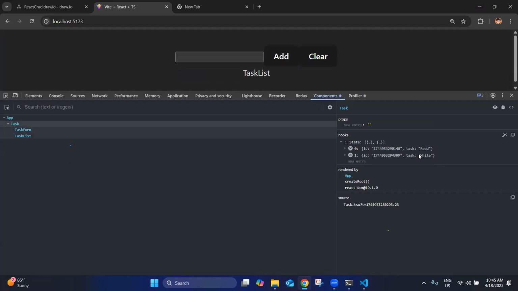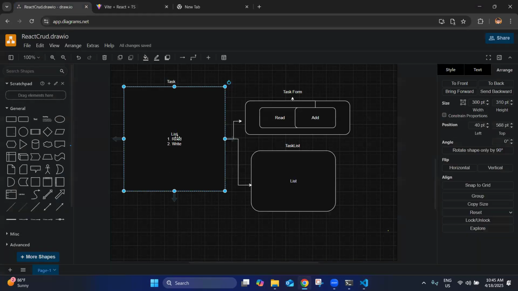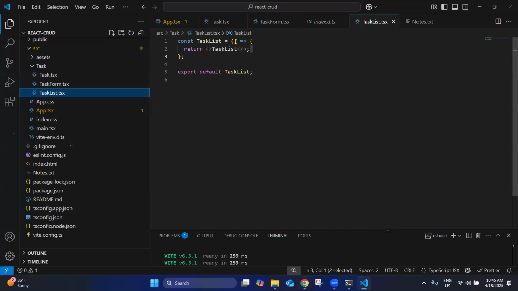This is ID and this is our task. Now what we have to do: here we have the list in our task component. Now we need to pass this list to a task list component so they can render. So go to the task list.